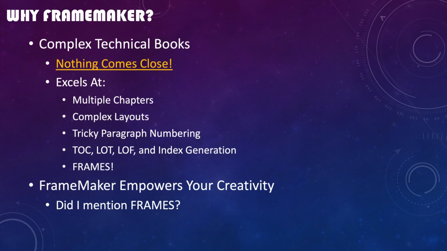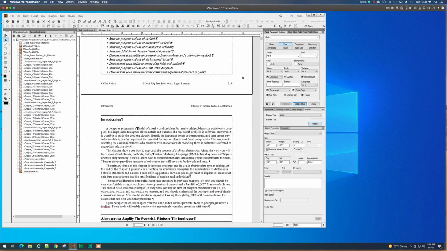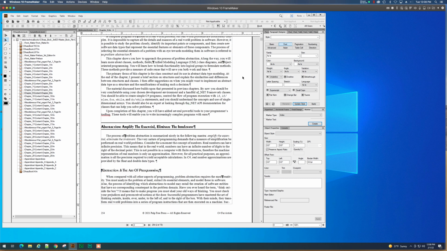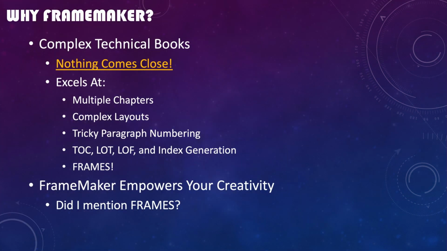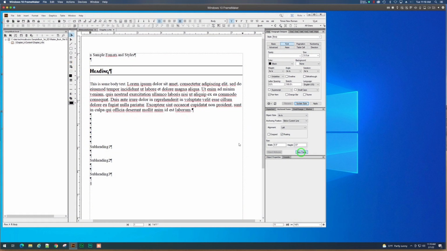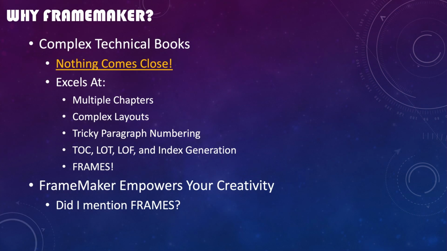Why use FrameMaker? Number one reason, complex technical books. Nothing, and I mean nothing, comes close. FrameMaker excels at multiple volumes, multiple chapters, complex layouts, tricky paragraph numbering, table of contents, list of tables, list of figures, index generation, and frames. FrameMaker empowers your creativity. And did I mention frames? If you haven't seen frames in action, boy, you're really missing it.